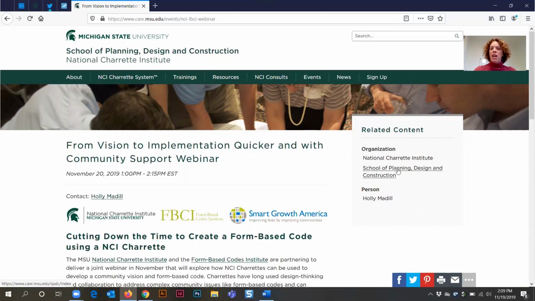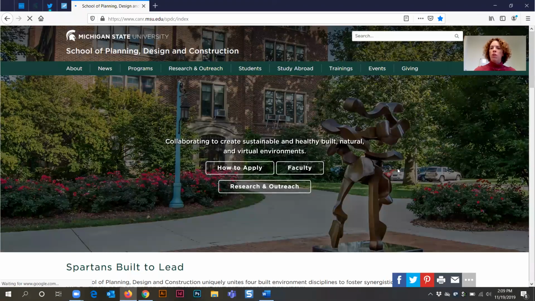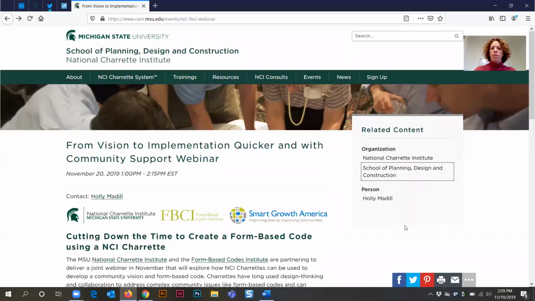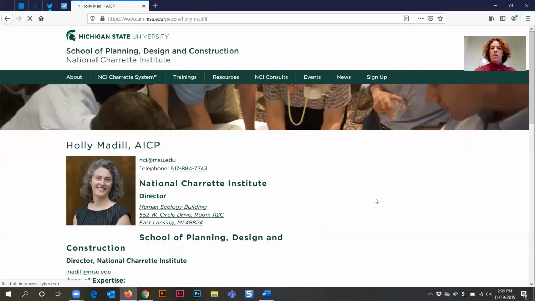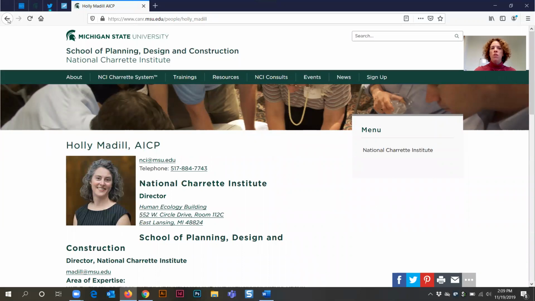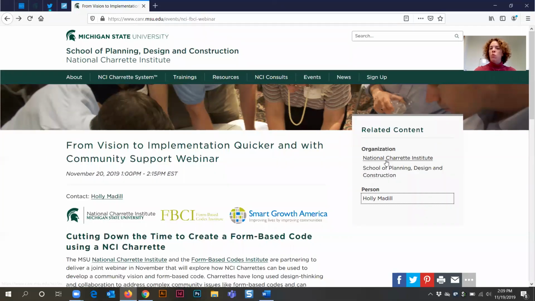Now, when you click on this content that's in this related content area, it will take you to wherever the site is linked, or wherever the content is linked. So for a person, it will take you to their profile. If it's an organization, it'll take you to their organization website. If it's to an article, it'll take you to that particular article, etc.